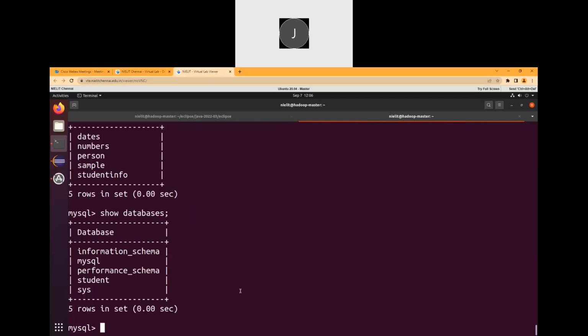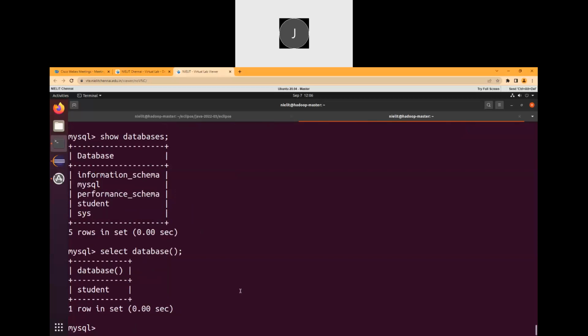How do I know which database I am working on now? It is the select database function. Okay, that's why I asked the question. It is select database, and it will show which database I am currently in.